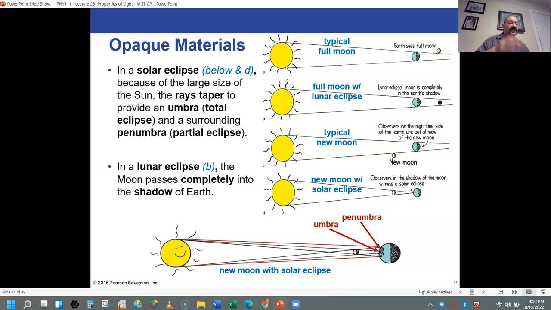It's called a full moon because we get to see the whole lit side of the moon. There's always a lit side of the moon, but sometimes we don't get to see it. When it's on the other side, we call it a new moon. When we get to see it, it's called a full moon.